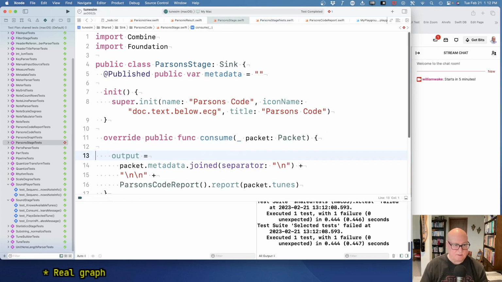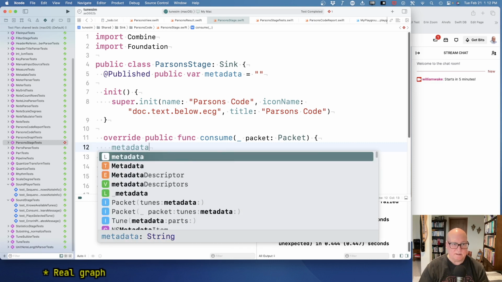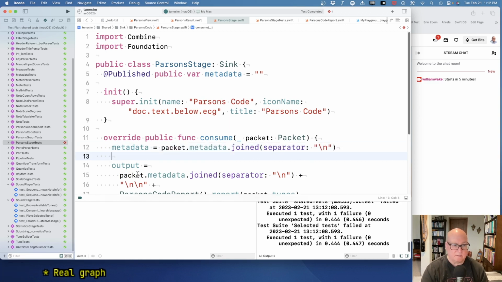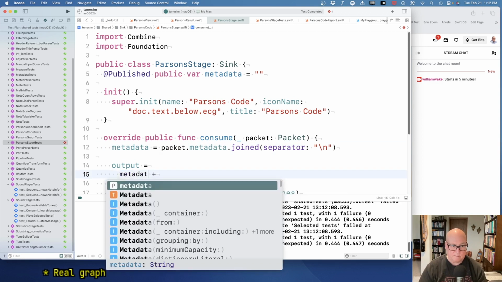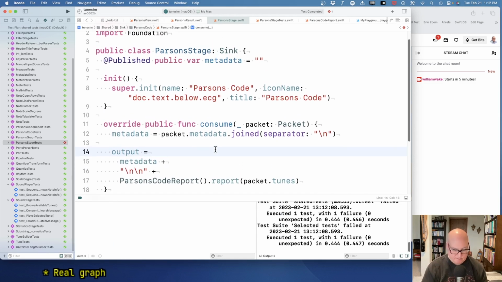Let's store the metadata. So we're converting metadata that's in the packet, which is an array of strings. We're going to convert it into a longer string, and this then becomes metadata. Okay, and that should make our test pass.